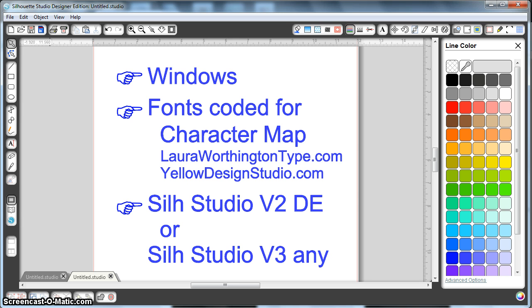I'm showing the prerequisites here on the screen. First off, the procedure in this video is only for Windows. You need fonts that are specially coded to be compatible with Character Map, or another way to put this is fully mapped to Unicode. Right now the only two design houses I know that are doing this are Laura Worthington and Yellow Design. If you are using Silhouette Studio version 2, you will need DE. If you're using Silhouette Studio version 3, you can use either version.